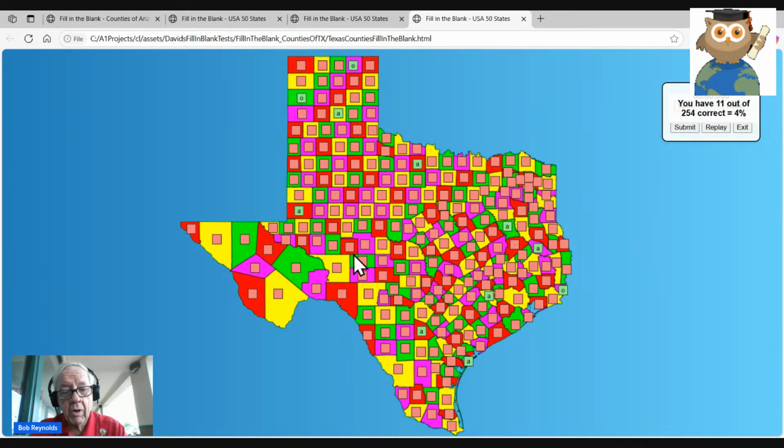Okay, let's do all the counties that start with the letter P, as in Pecos. I better do this right now. Pecos, Polk, Potter. Let's do Palo Pinto, Panola, Parker, Parmer.